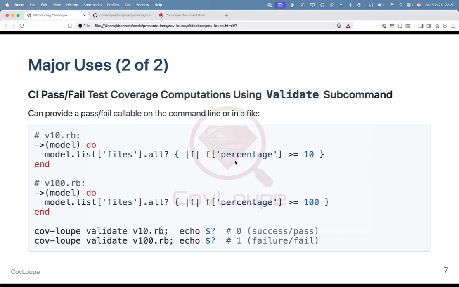The other major use of CovLoupe is to provide a CI gatekeeper, where you can enforce a minimum amount of test coverage. And unlike SimpleCov, which gives you some very elementary tests for the coverage, you can make this as complex as you need it to be. Here is a very simple test, though.